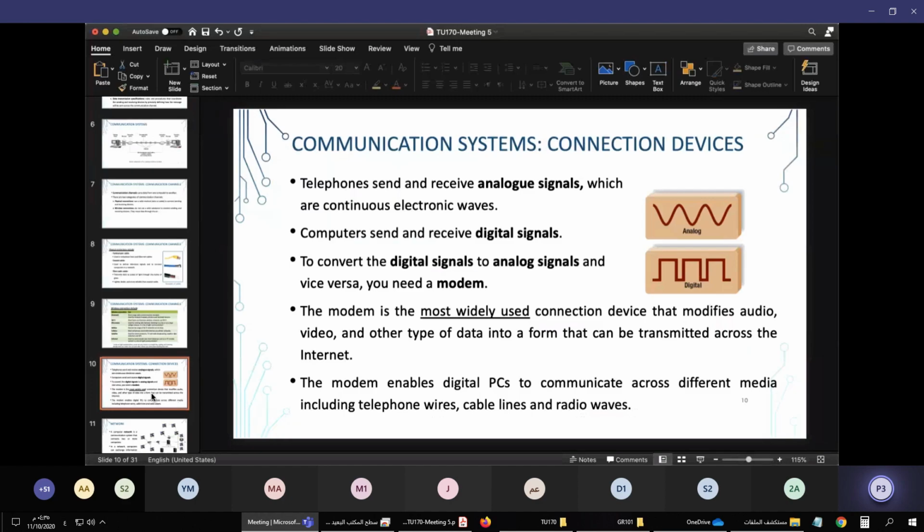Communication devices, telephones send and receive analog signal. So in mobile phones or telephones, they have devices embedded within the phone. These devices can transfer digital to analog and analog to digital. So they can connect wireless or wired, it depends.